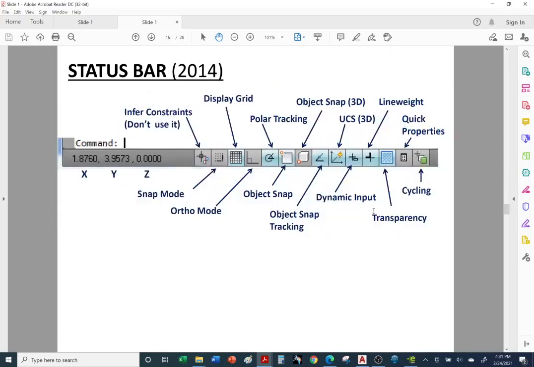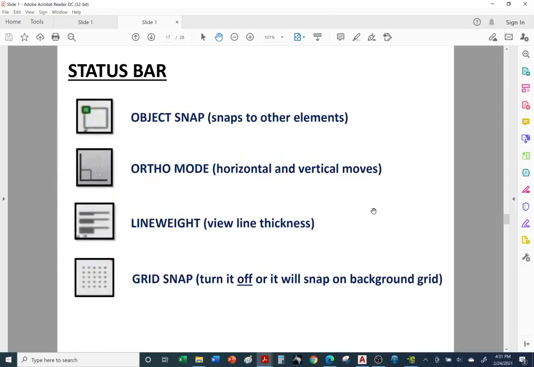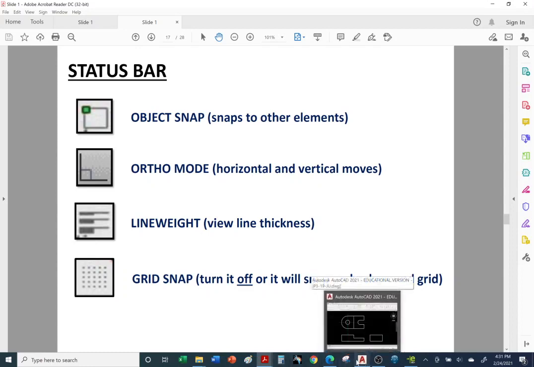Okay, so this is what the old school AutoCAD looks like. Once again, I mentioned object snap, so let's go back and cover object snap one more time. Object snap allows you to snap to corners, centers, midpoints, quadrants. Let's practice object snap, and I'll be going over this again in our YouTube videos for this chapter.